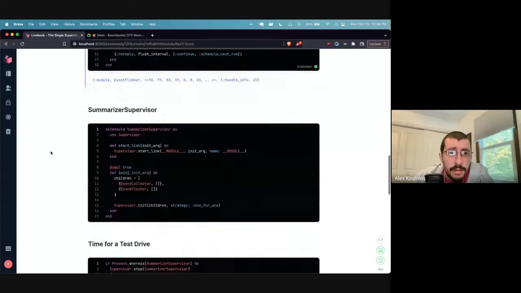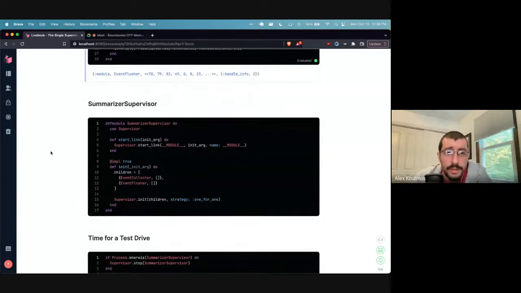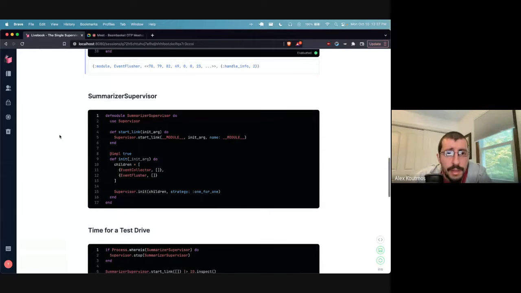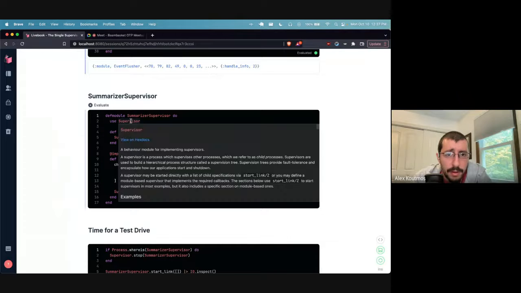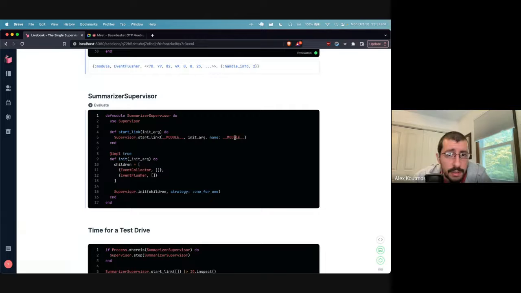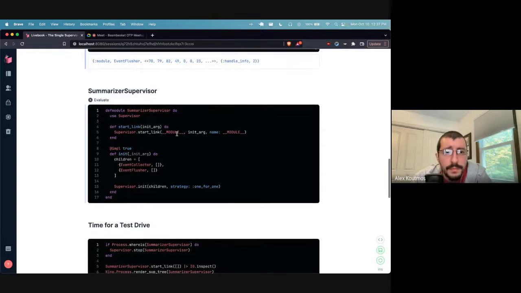And then we come to our summarizer supervisor, the supervisor that manages these two processes. So we have a module here that uses the Supervisor macro. This is also a singleton. So we start with name: __MODULE__. And our only two children are EventCollector and EventFlusher. And that's it. And our strategy for restarting processes is one_for_one. So if EventCollector has any issues, only that one's going to be restarted. If the flusher has any issues, only that one's going to be restarted.